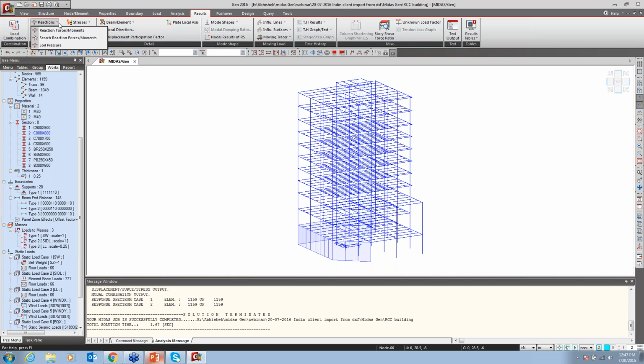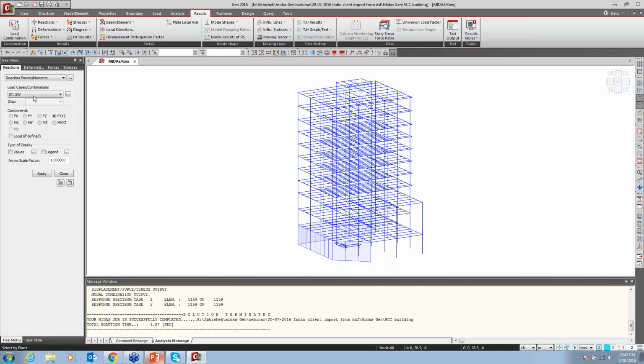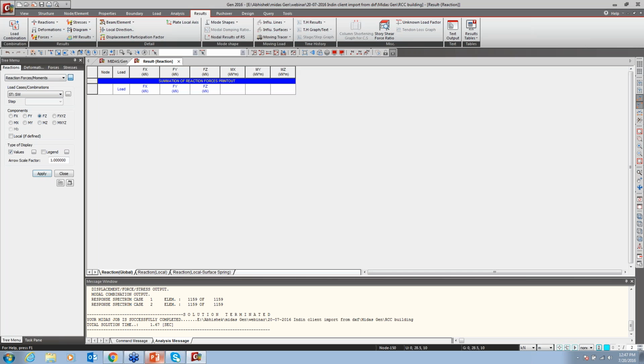Now come to the reaction. Say reaction force and moment. I just say self weight, say z values. If I want to know the value, just click apply. Now you can see the values. If you want it in tabular format, just click on this triple dot option.